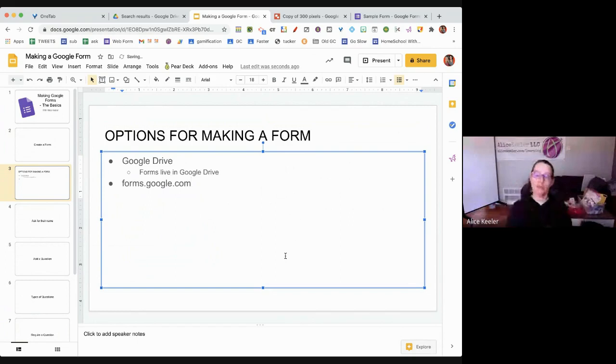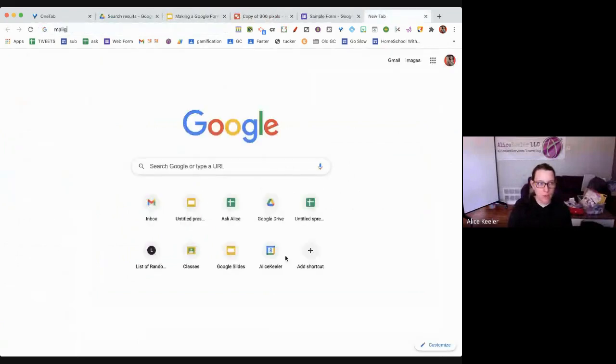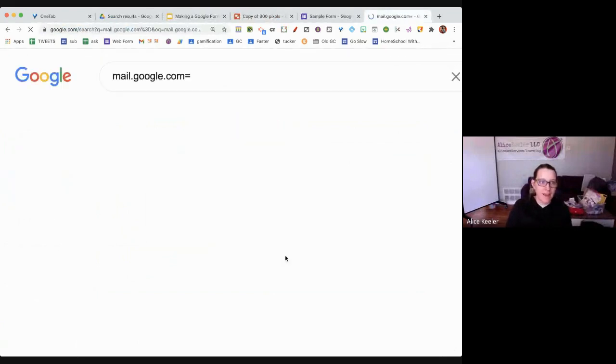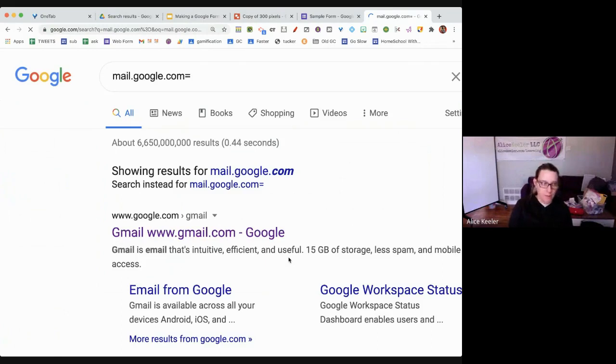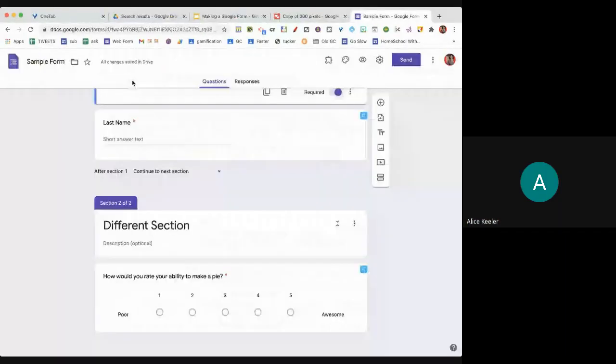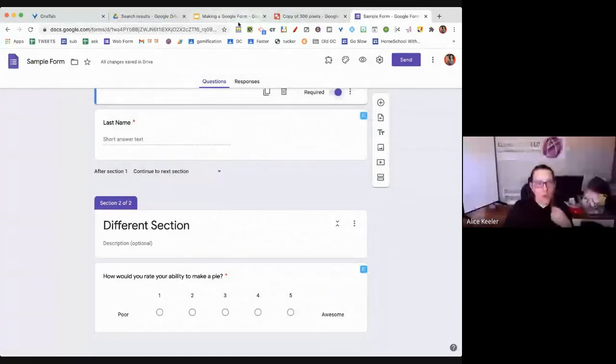forms.google.com. I don't know if you know this, but all the Google products are product.google.com, like drive.google.com, docs.google.com, forms.google.com, slides.google.com, sheets.google.com, maps.google.com. They're all like that. Even Gmail, I'm pretty sure, if I go to mail.google.com. Let me try it. Mail.google.com, right? It's mail. So if I go to mail.google.com, it's in my Gmail.